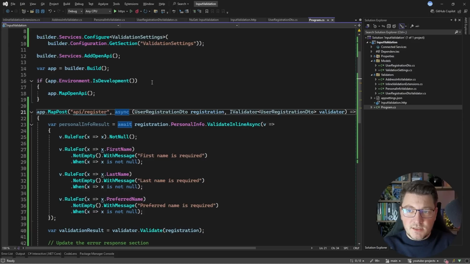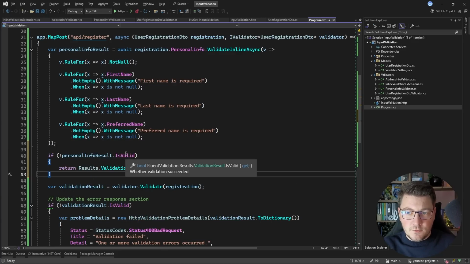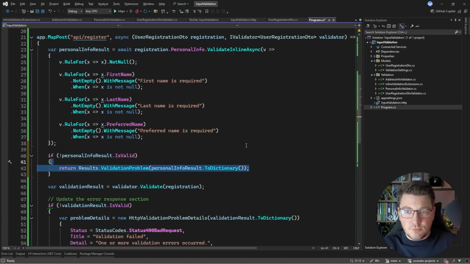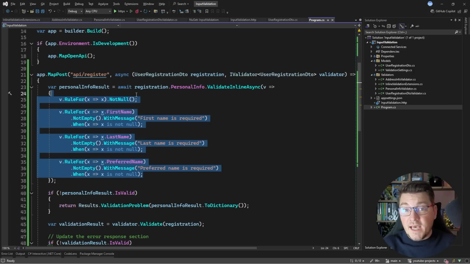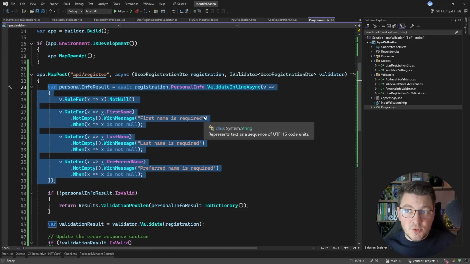Let me just make this async so that all of this compiles, and then I can do the same as we did here. If the personal info result is not valid, we're going to return a validation problem. So you can see that the syntax is the same as if you were defining the validations inside of a class, except we're doing this inline in the method where we need the validators. You can move this into a helper method so that it doesn't pollute your main code. So it's a practical approach if you want to keep the validations simple, in place, and scoped to where you actually need them. Plus, it also reduces the number of classes that you will need to maintain inside of your codebase.